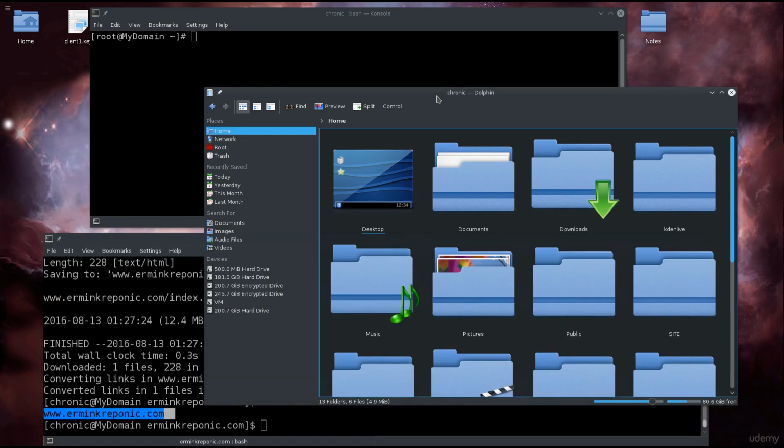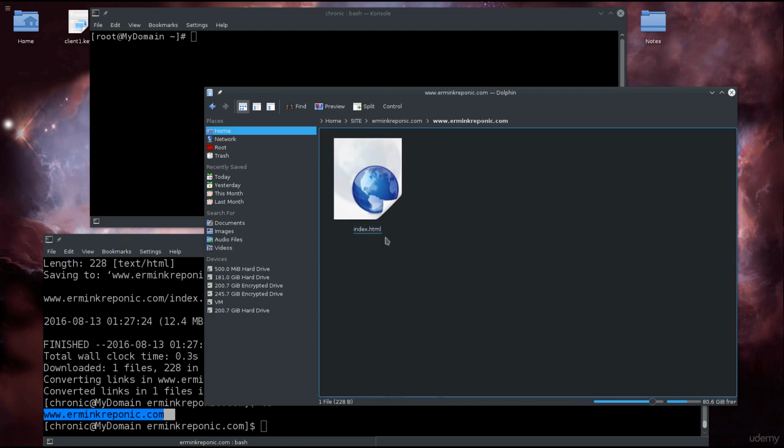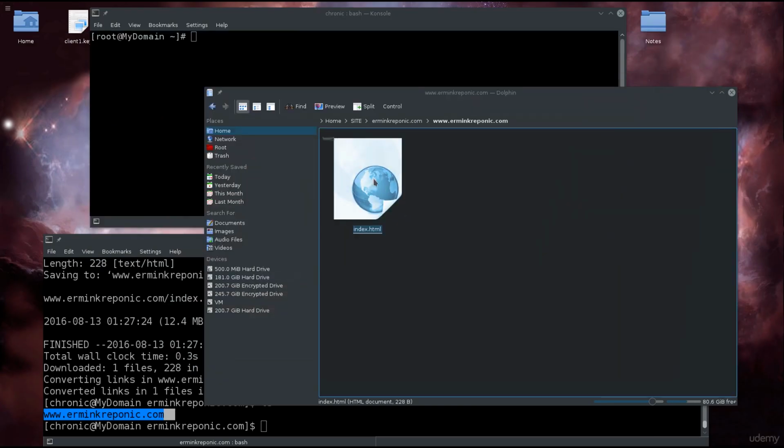So if I go into my file manager and I go into site and I go into admincrappunch.com and then I go into the folder where it has been downloaded, I get the index.html. And if I go ahead and open that up, just go ahead and move this to a new window. There you go. I'm not actually out there on the net. You can see that the link here says file, and then home, chronic, site, admincrappunch, www.admincrappunch.com, index.html. I have successfully copied the entire site without any problems whatsoever.